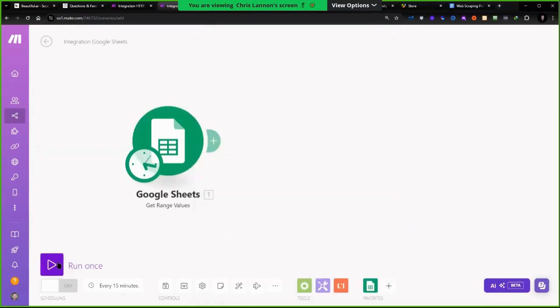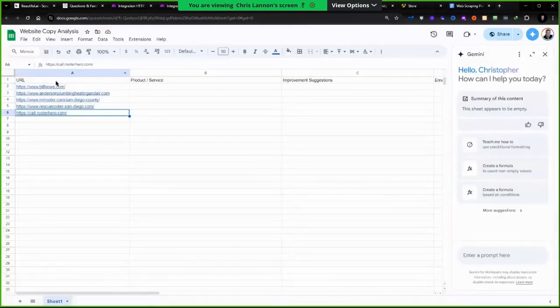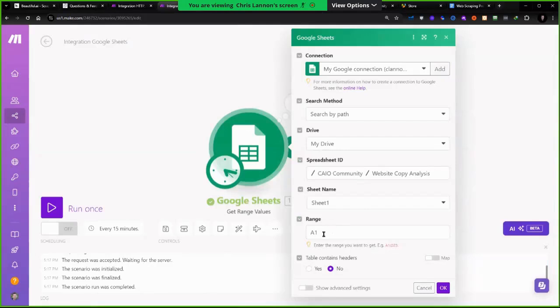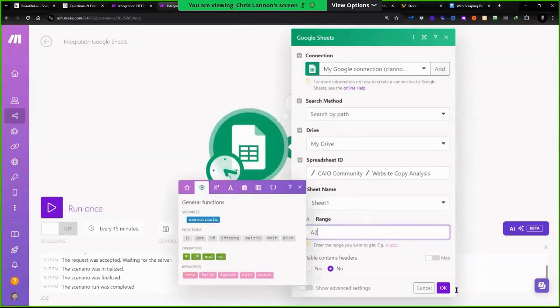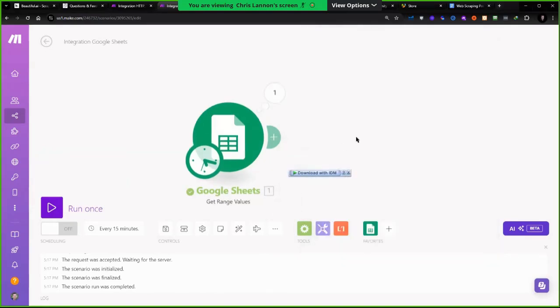So if I run this, it picked up A1, which is the header, because I have the first column is this URL. It needs to be A2. That's where the actual data is. So if I run this, you can see it picked up the URL there. So I'm going to start with that.